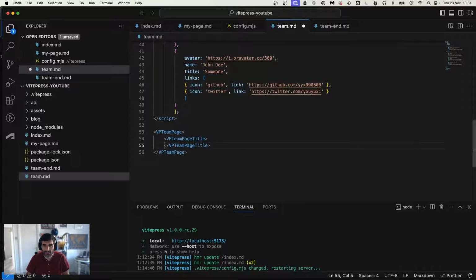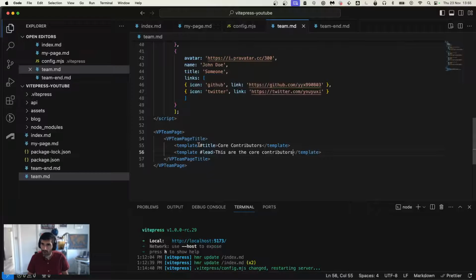Most of this component actually works with slots, and to actually load a slot, we're going to have a template, and then the name of the slot. So this component has 2 slots. One is called title, and one is called lead. Let's do the title, and let's do the lead, and let's say core. So now we've got a team page with a page title, with title and lead being set.